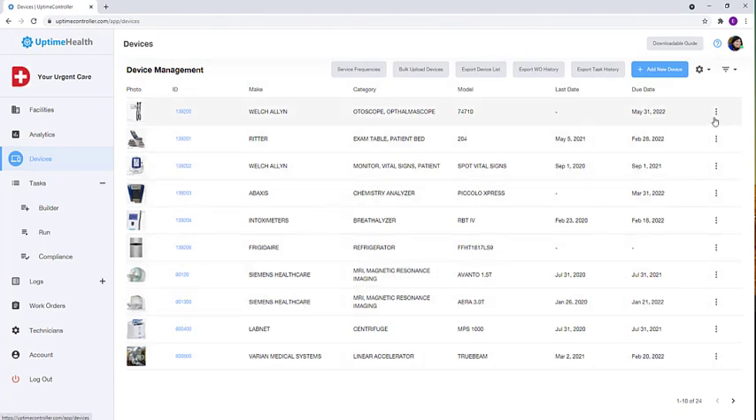If you're using the Uptime Controller for device management, you can request repair or report a repair that has taken place. By requesting repair, you'll be able to directly communicate with your technician selected for that device. You can also export your device list, as well as bulk upload devices or just add a new device to your device list.